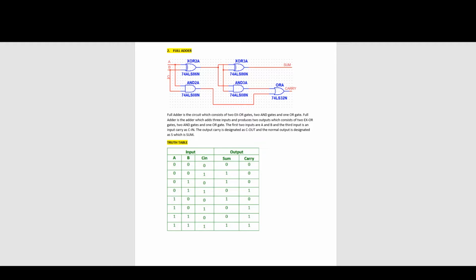And I will pass to Irfan Lai to explain about the 2-bit adder circuit.